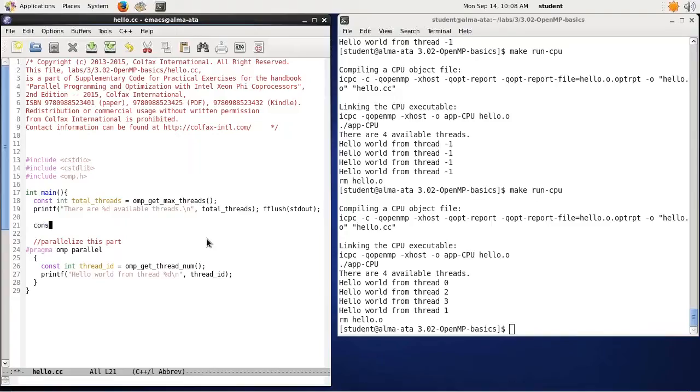So I will create a variable. I will call it float a, and I will set it to 3.14. And I will print the value of a in this variable.